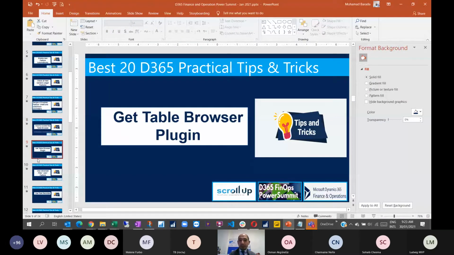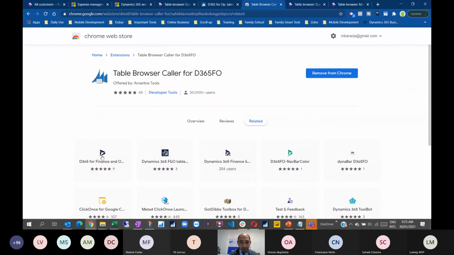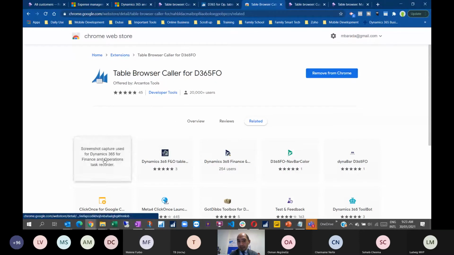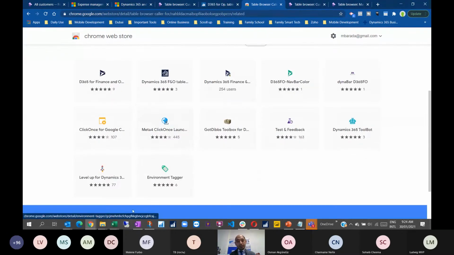So getting the table browser plugin was so easy, as you saw. You just go to Chrome and add. You have a lot of other extensions that you can use, for example, the user task recorder and other things. Usually you need to get access directly to it.